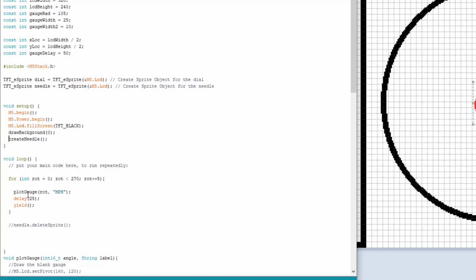So essentially what's happening inside of our loop right now is we've got a for loop. What we're doing is we're creating a variable that goes from 0 to 270 in 5-degree increments. And we're also sending some variables into plot gauge. We're adding a delay and we've got yield.